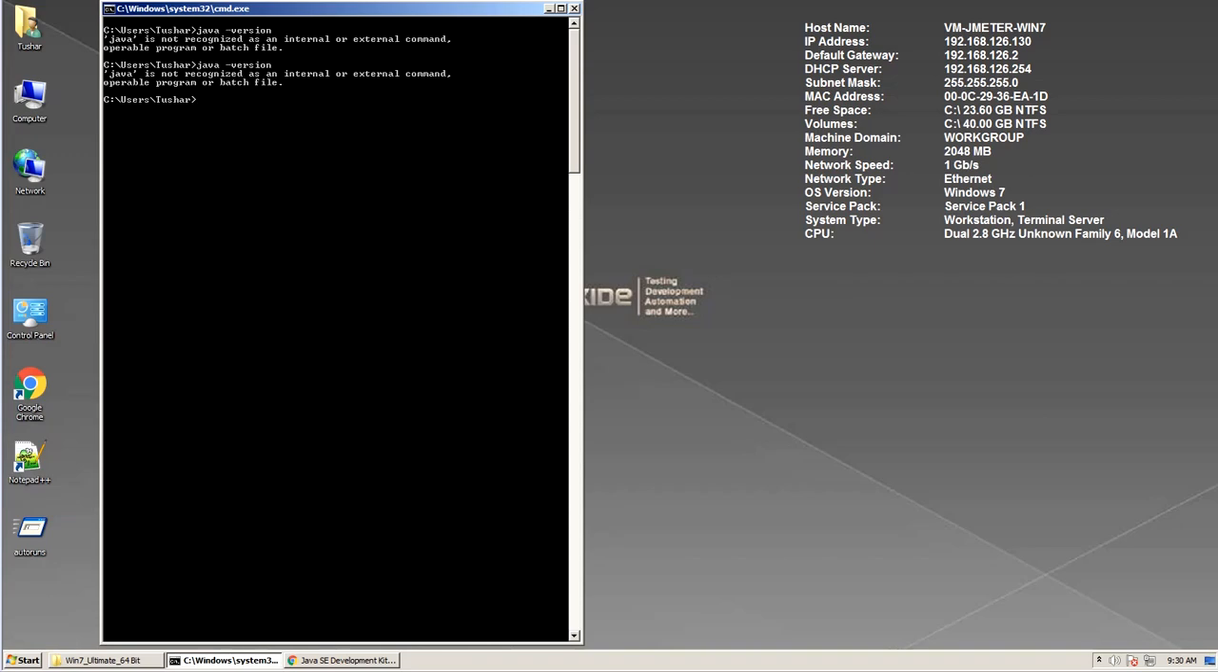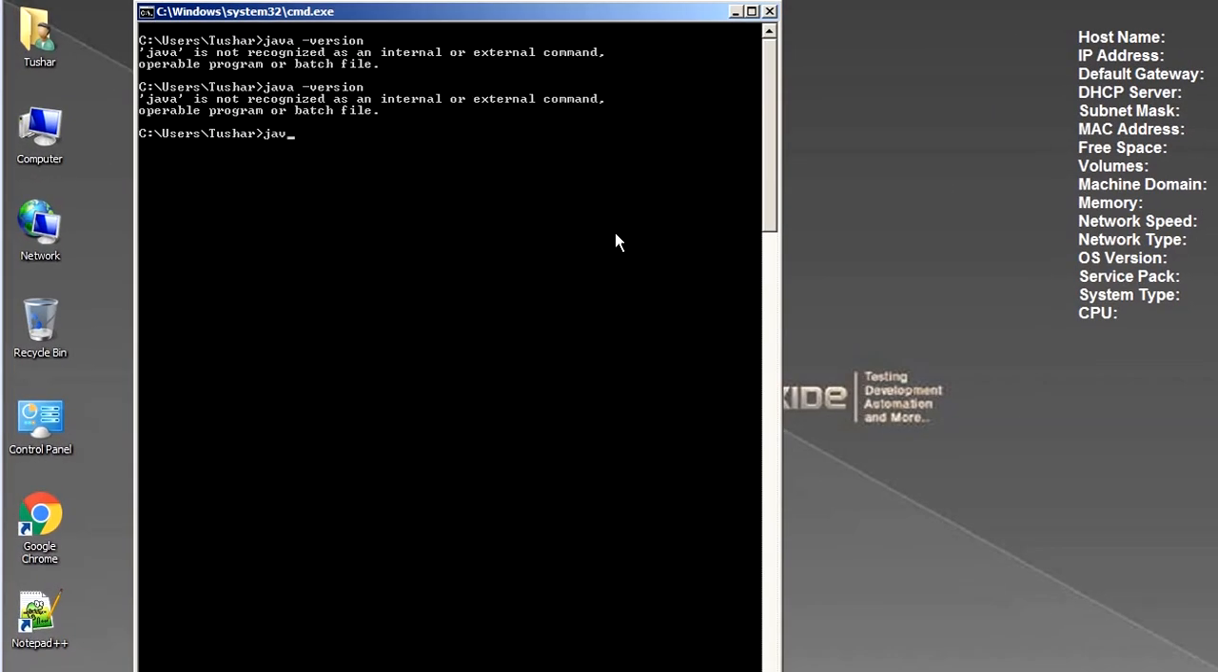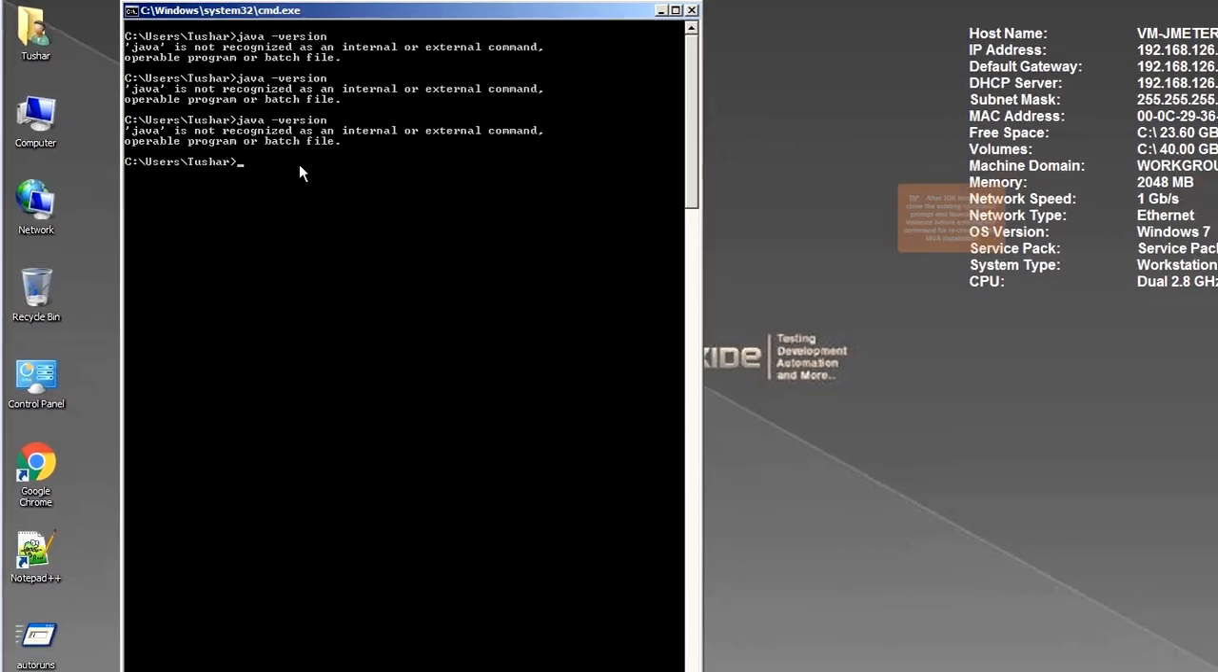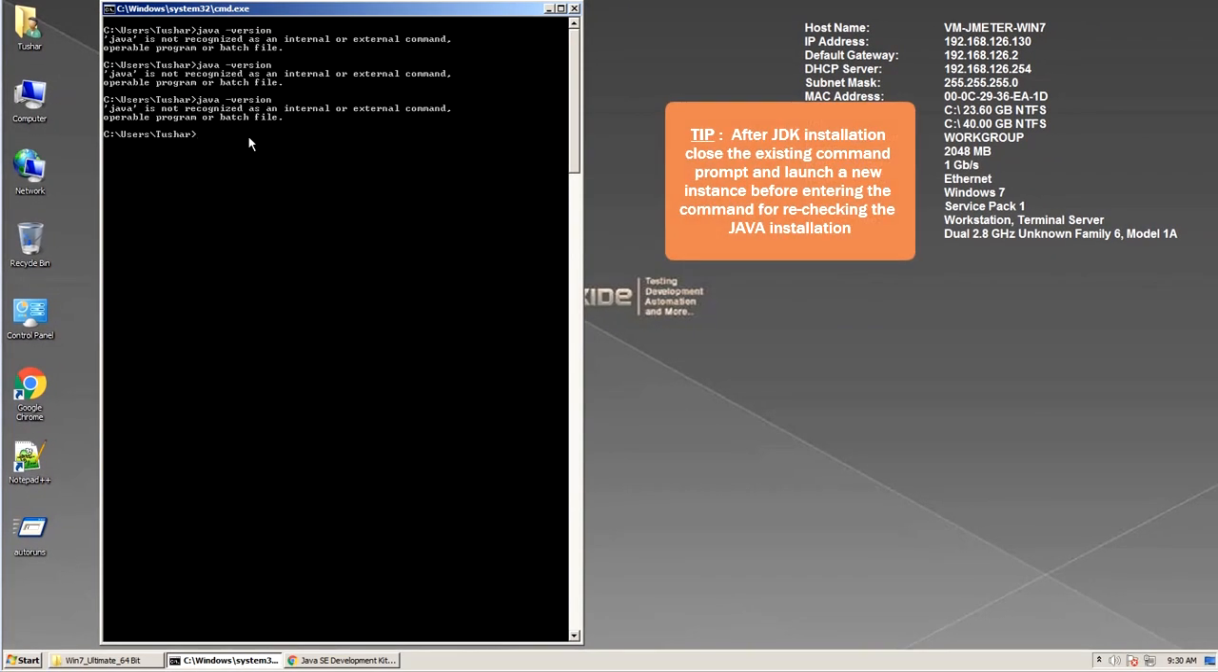So now we will recheck if the JDK installation has been successful. So we will use the same command, and here is an example of the classic mistake which users get confused about. We are still getting that there is no JDK installation on the system. The reason is because we are using the old command prompt, the command prompt which we launched before the JDK installation. So here is a catch.